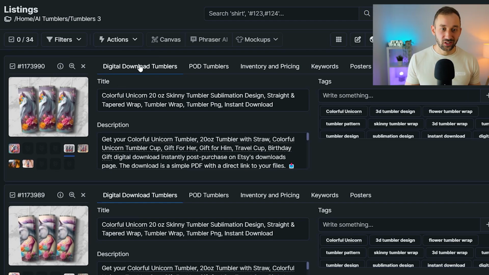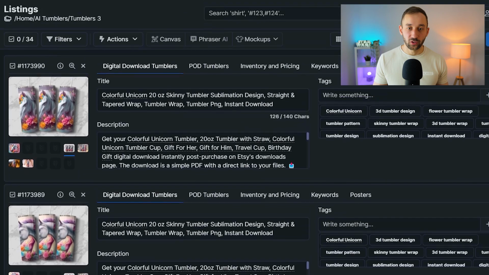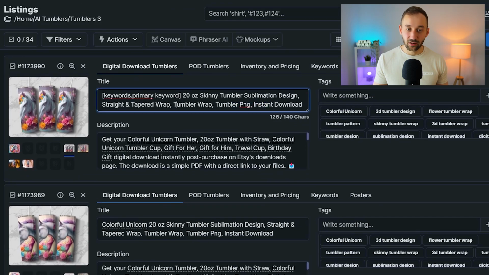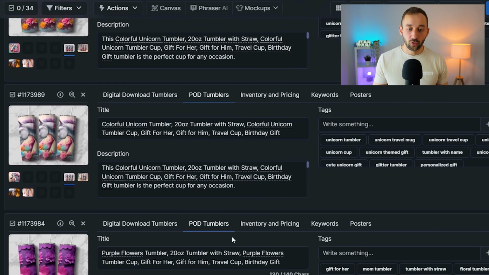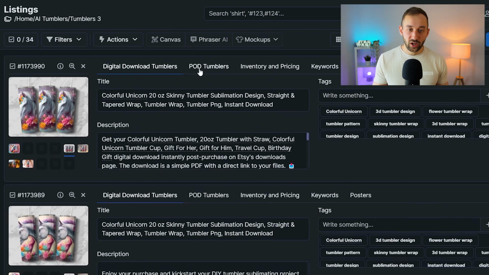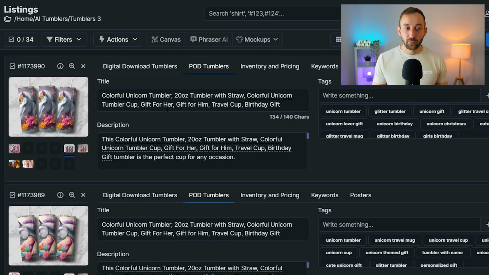This first one is called digital download tumblers, right? So it's got keywords such as instant download right here. And if we go to POD tumblers, and once again, double click on this and it will apply to all of your different listings. You can quickly change the view that way. So POD tumblers are for the same designs, this listing data, but it has been altered to be suitable for physical products to sell on Etsy rather than digital downloads.